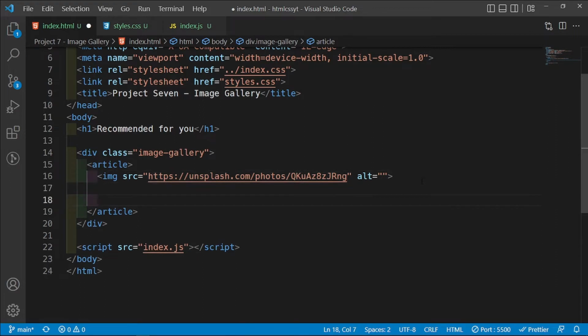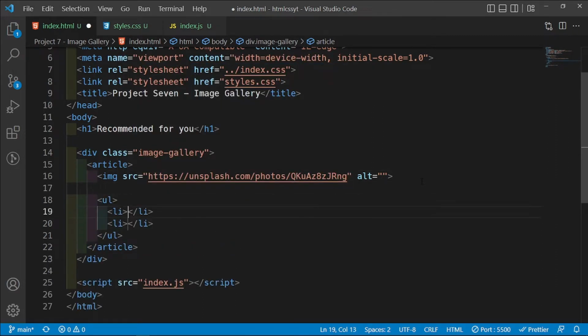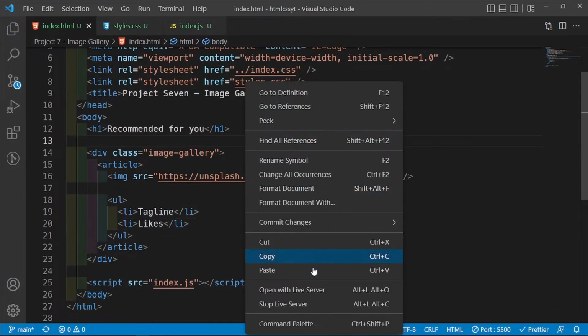And below this, we're going to have a UL with 2 list items. This first one is going to say the tagline, like so. I almost jumped into programming in React. That's why you saw my curly brackets. And then this second one is going to say the number of likes, like so. And then I'm going to save this and open this up with Live Server.